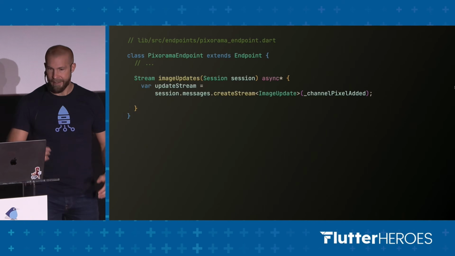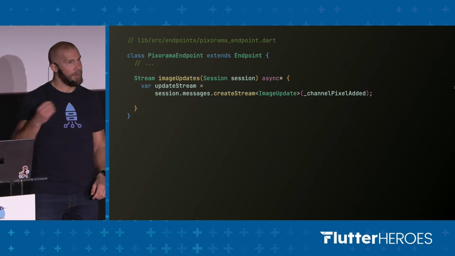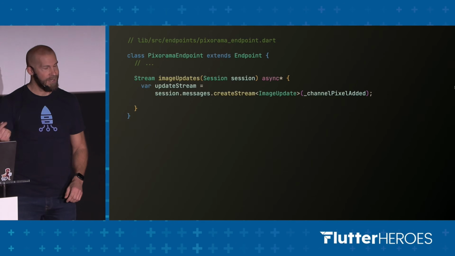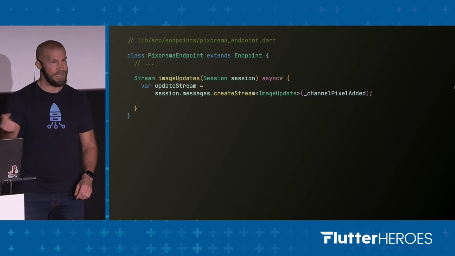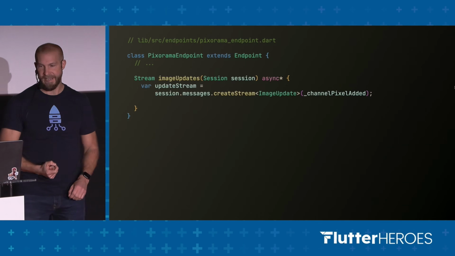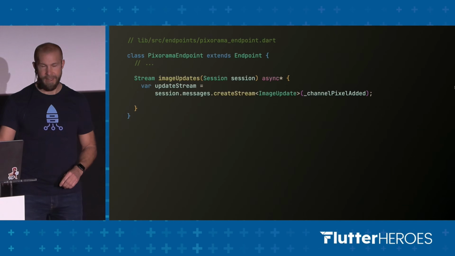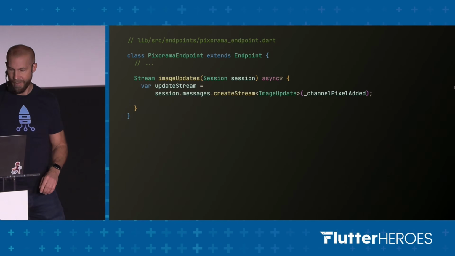So first, we create a stream from the message central. This will allow us to listen to all those messages. Every time we set a pixel with the set pixel method, a message will be sent to message central, and we want to listen to these messages here. So we create a stream through the message central to get those updates.